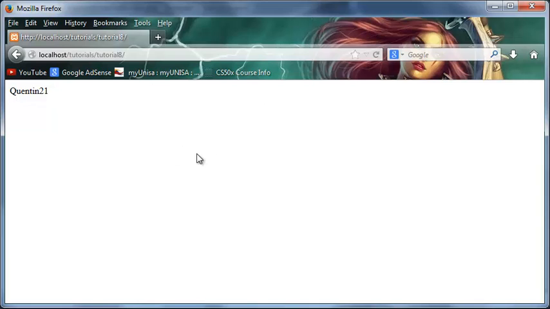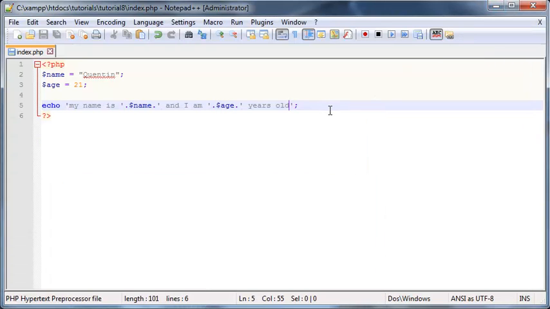Okay, so when we save this now and go back to Firefox, instead of getting just Quentin 21, our two variables printed on the screen, let's refresh this, and as you can see, we now have my name is Quentin and I am 21 years old. So we can see that we can indeed concatenate a variable onto the end of a string, and we can actually concatenate multiple strings with multiple variables.